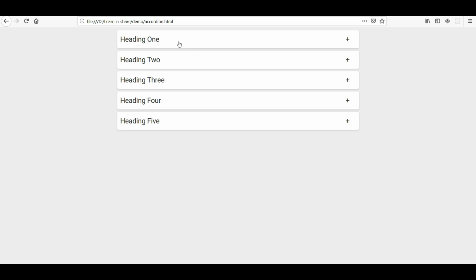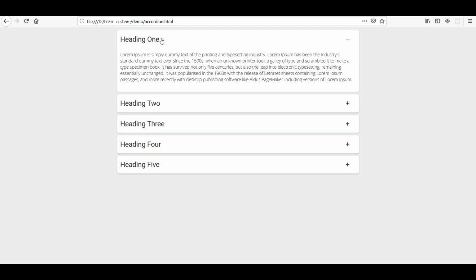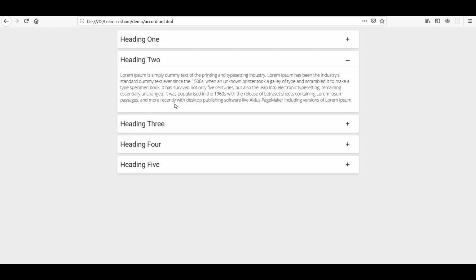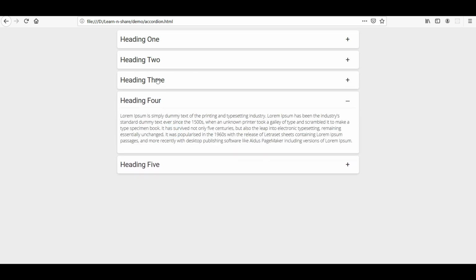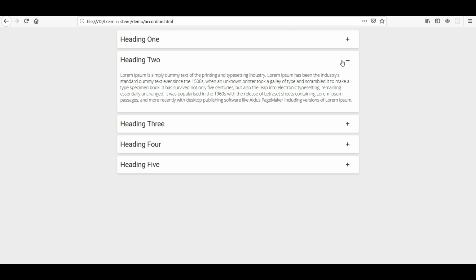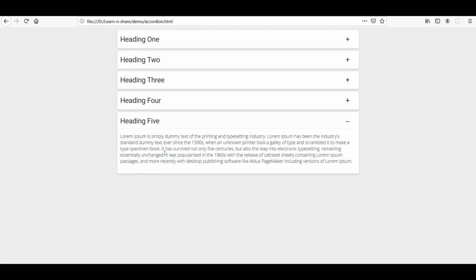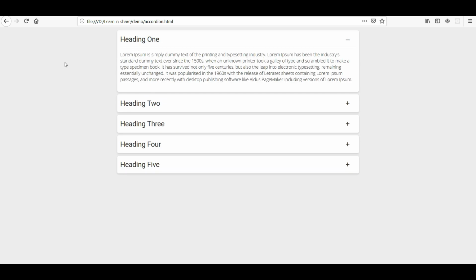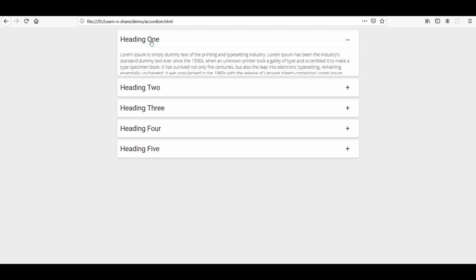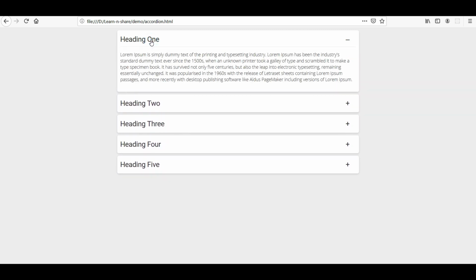Let's click on heading 1. Now you can see it loads here. Heading 2, heading 3, heading 4. Now it's working fine, and you can also see the icon has changed. But what happens if I click on the same heading twice, like heading 1? As you can see, it's not going to close and keeps opening. So let's fix this.